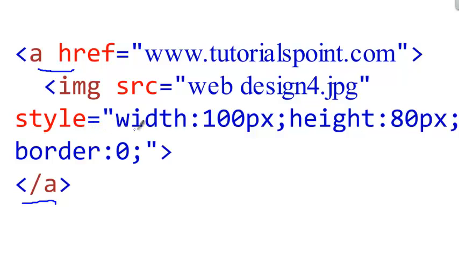And here we have the width and then the height of the image that we are using as a link. Here I use 100 pixels for the width and then 80 pixels for the height. And I didn't give any borderline to the image, so I set that to 0. After that, you close your tag.